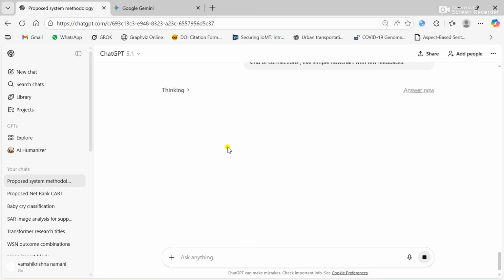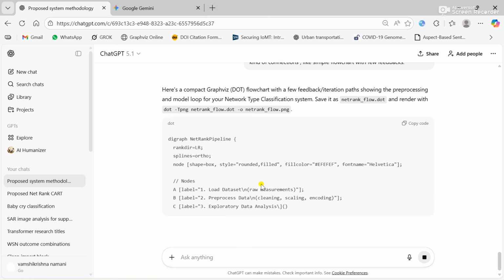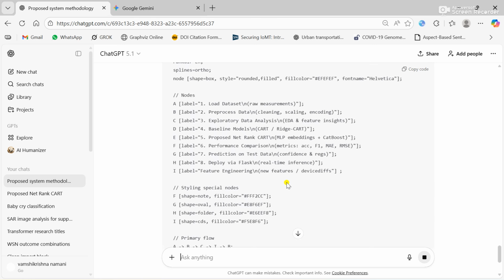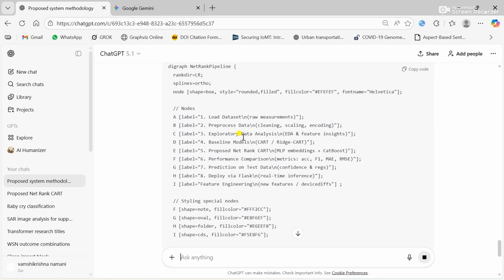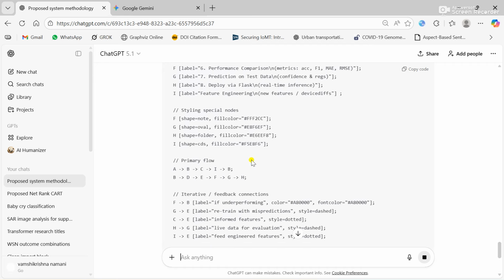Means for 4.2 we need to have a flowchart also. 4.1 also we need to have, but that's not the procedure with the graph. I will tell it later. See here again it is confused. It has given the entire thing.